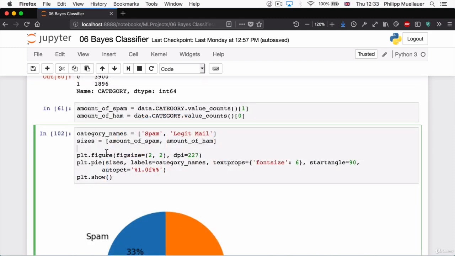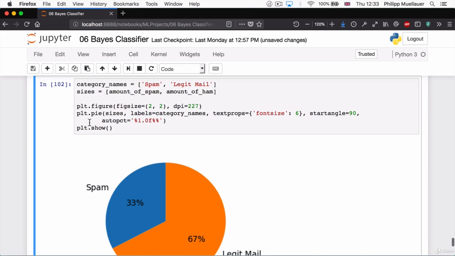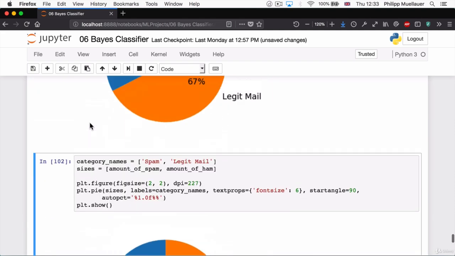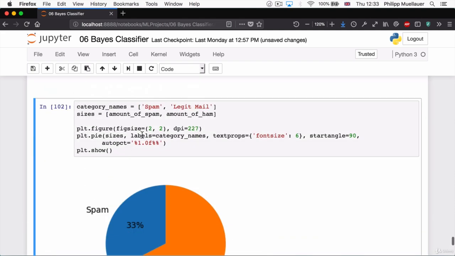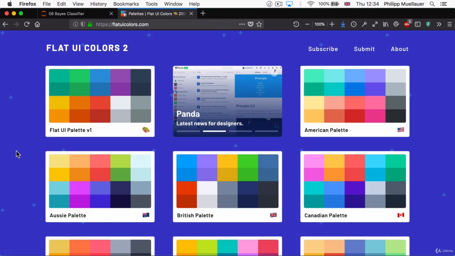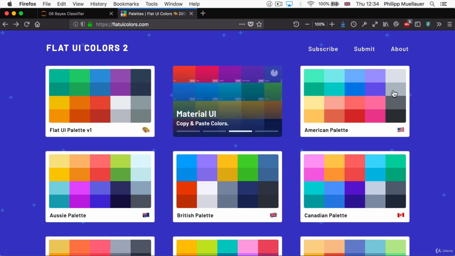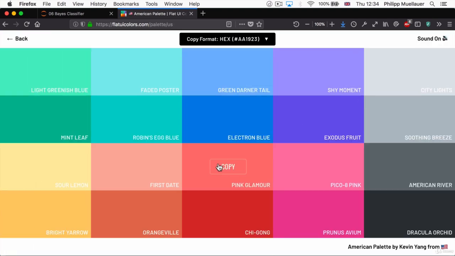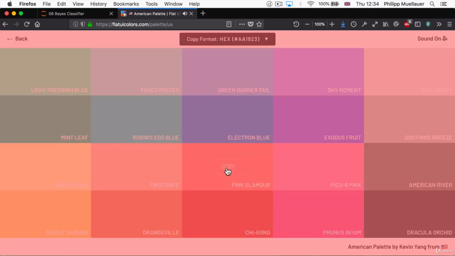Just so we have a record of our old chart, I'm going to copy this cell and I'm going to paste it below. Now I've got two different pie charts, and I'm going to spice up the design on this one and leave the other one as it is. One of my go-to places for picking a nice palette is a website called Flat UI Colors. Let's check out this American palette here that they've got. The first color that I'm going to grab is going to be maybe pink glamour.